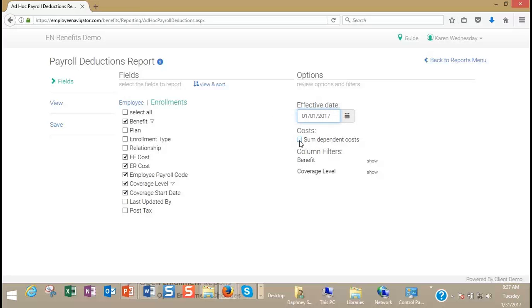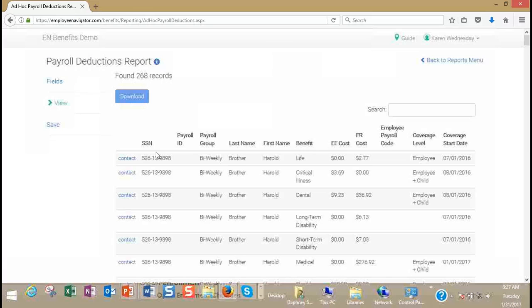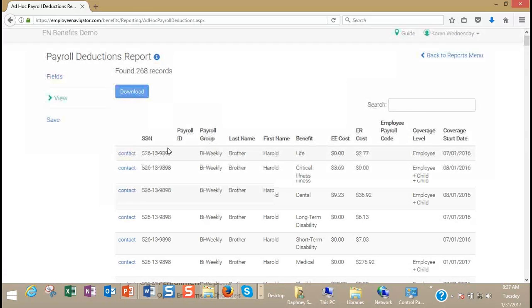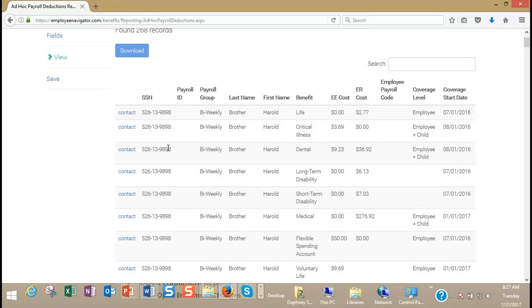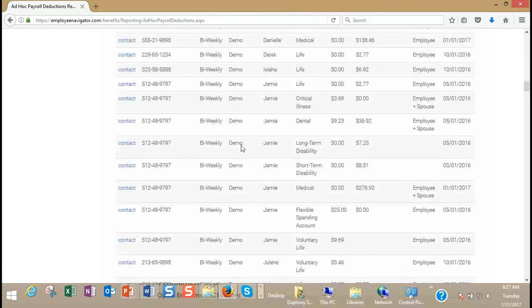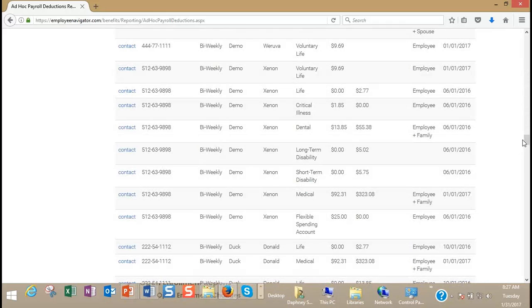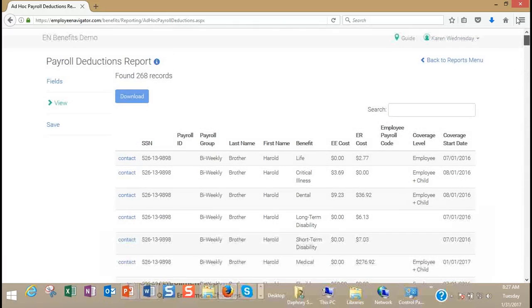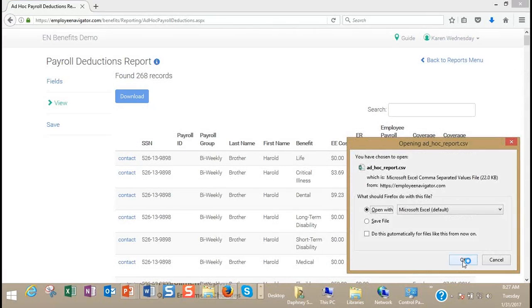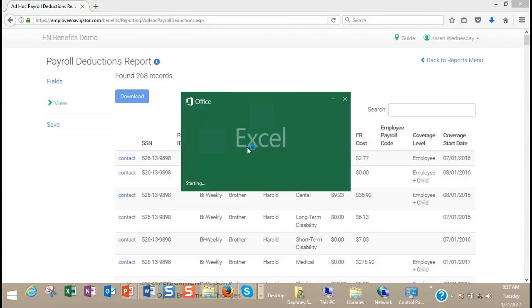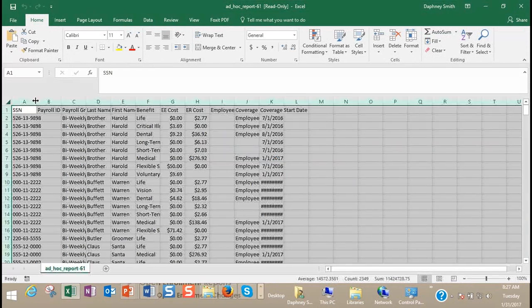In the cost section, you have sum dependent cost. And so the sum dependent cost is a feature that will sum all of the dependent costs for you. And I will go ahead and click on that. Now that I've selected all of the fields, I'm going to go ahead and hit view, and the system is going to return all of the payroll deductions that meet the criteria that I've set. Just like with the other reports, you are able to download this report, put into Excel. You are also able to save this report as well.